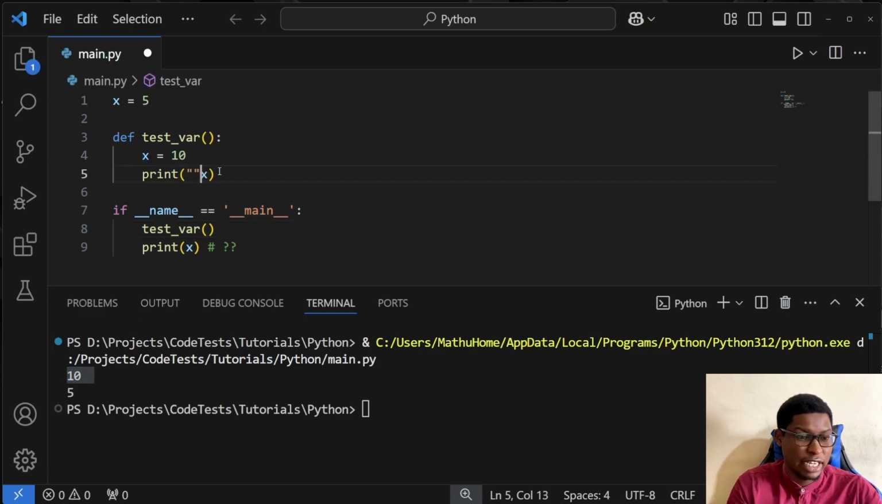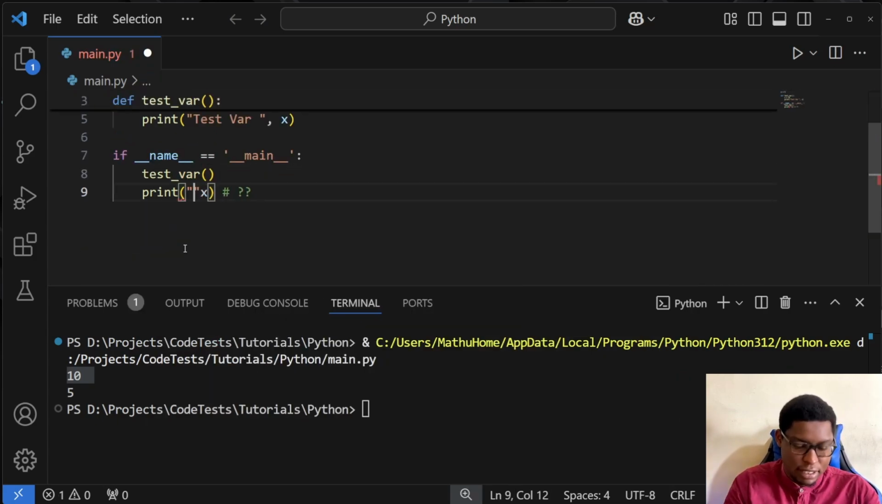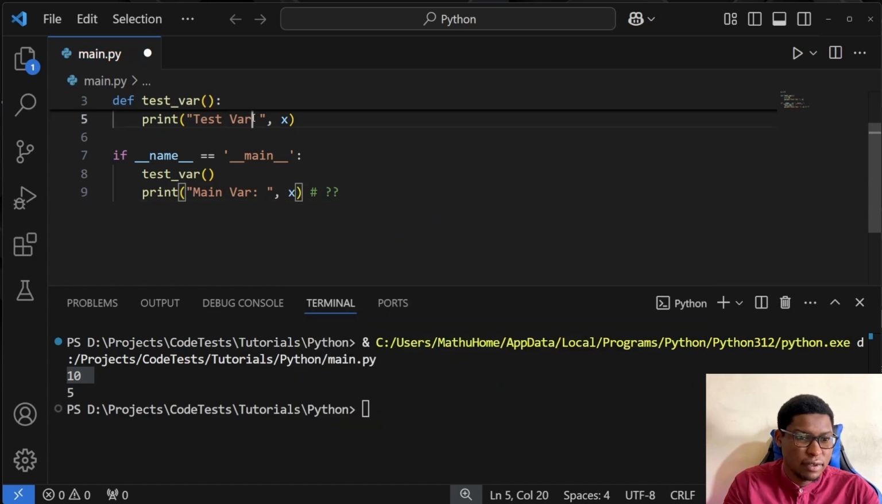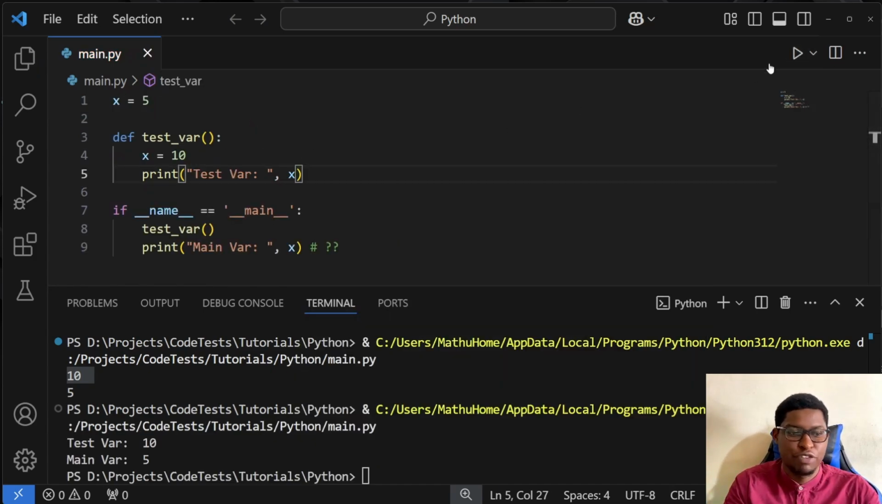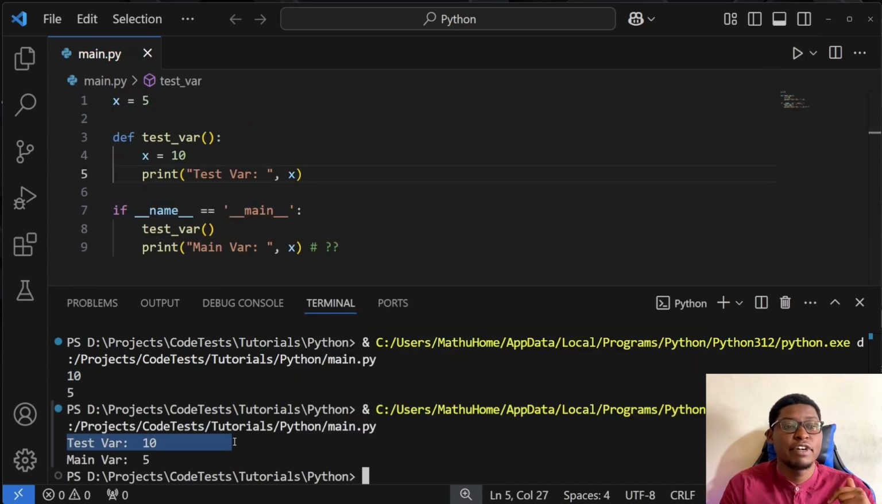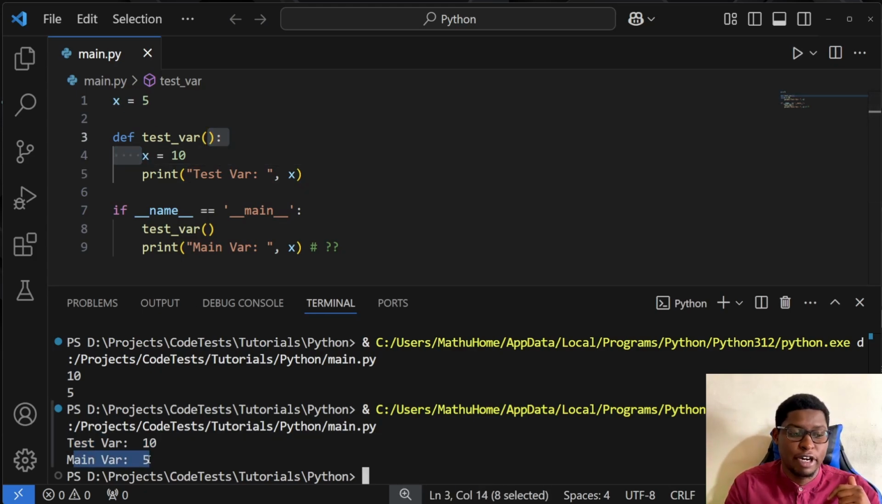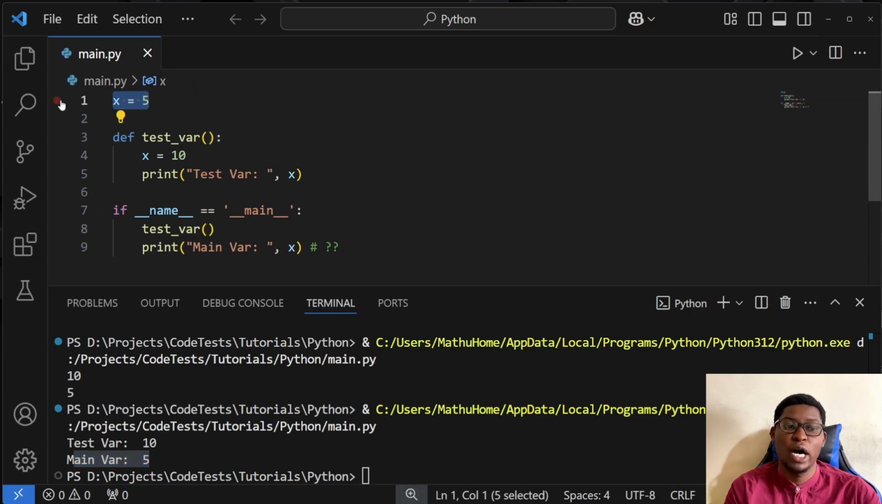So for the sake of clarity, let's make sure we have this here so that we can tell them apart. Test var, and I'll call this main var. So if we try to run this, we can see that the test var remains at 10, and the main var, which is our global variable, will still remain at 5. Therefore, our global variable has not changed because of this declaration.